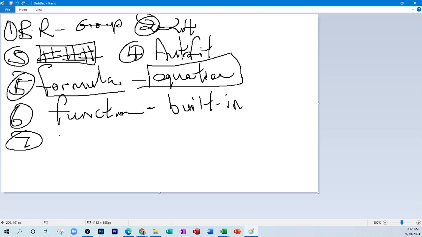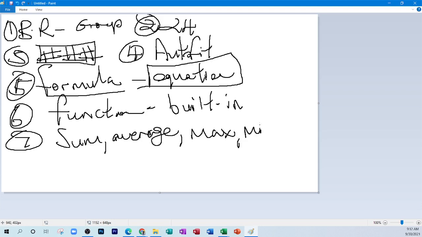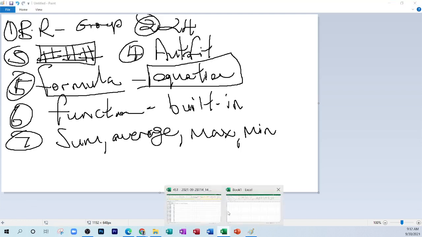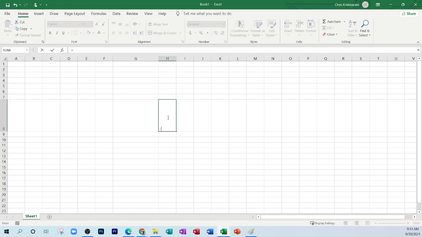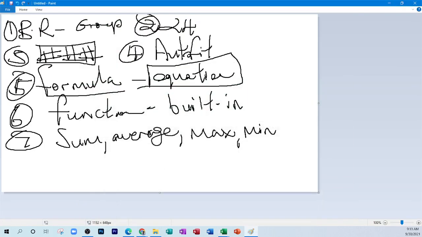Sir, sum. Good. Average. Average, max, and min. Min, and min. Very good. So those were the common ones that we looked at. There's a lot more out there because remember I showed you that whenever you press equal and a letter, you have a whole bunch of functions that shows up here. But we don't have to learn all of them. There's just a few that we are required to learn, and we're gonna get into that.